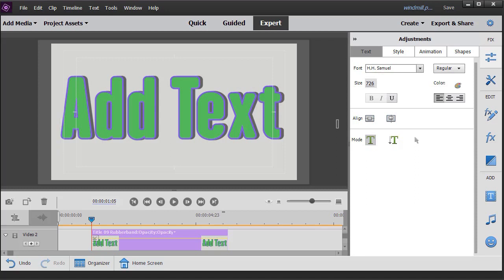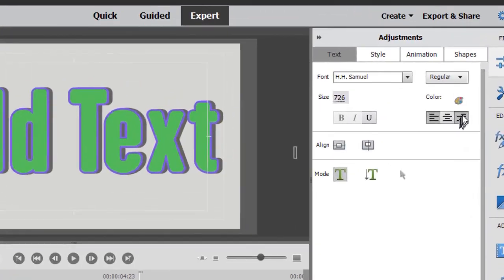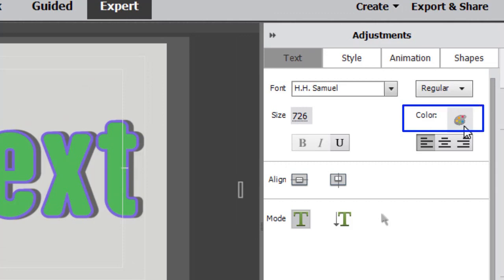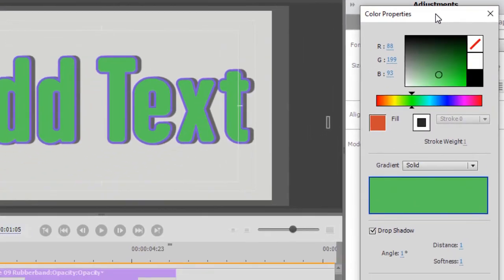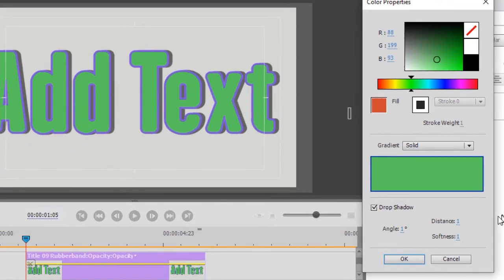The text that we have is sitting on top of a whitish gray shape. We've done that so you can see the impact of the changes visually in the best way possible. We have a title track on video track number 2, and I've clicked on the video track to open my adjustments window on the right side. We're going to click on the little color palette, and this will be the tool that we'll be using in this tutorial. I'll drag it over a bit to the right.